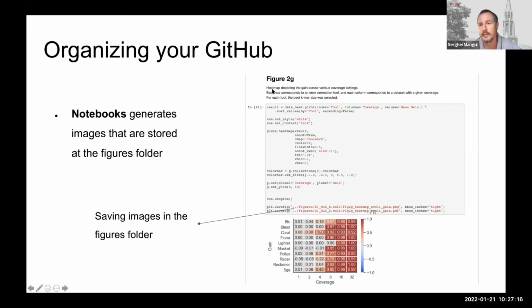Write the comments; I think it's a good practice. Look here: heat map depicting the gain across various coverage settings. Each row corresponds to the error correction tool, and each column corresponds to data sets with the given coverage. I think it's a good practice to really explain, not give interpretation. That is what your paper or report is for, but you want to clearly describe what the figure is, and how it was selected. For example, it's not only about every tool, but we actually selected whatever k-mer size. So we give enough details for people to appreciate and understand the figure. What exactly is this figure about?